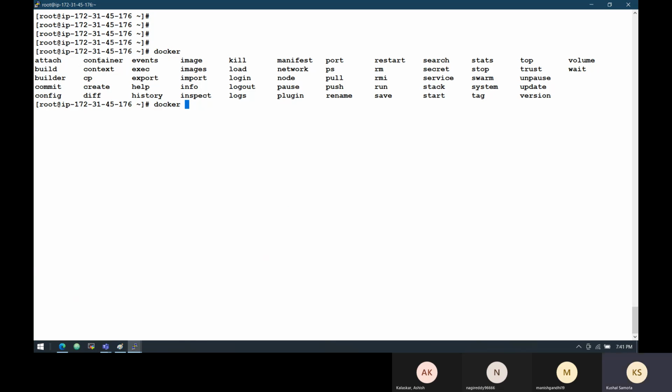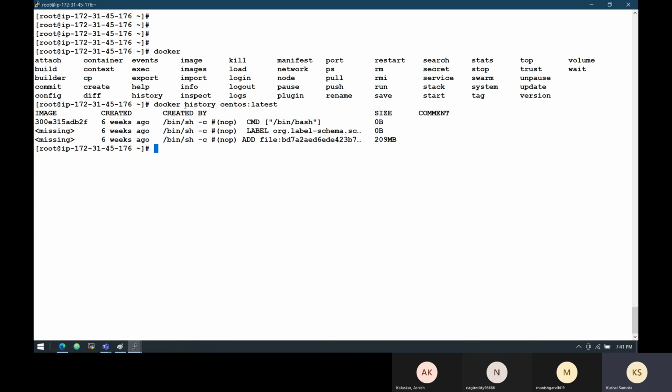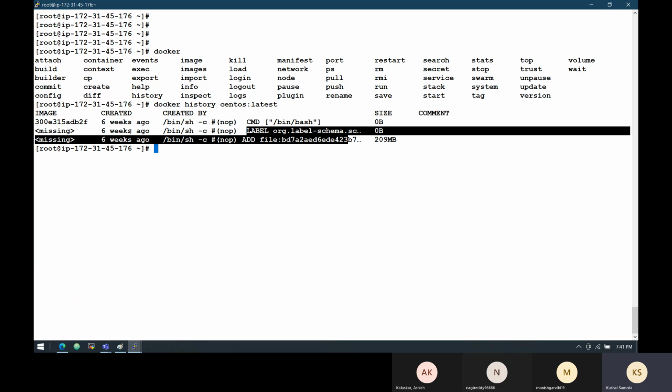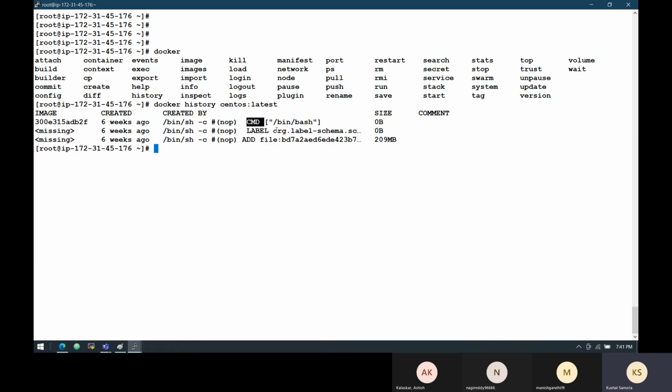Now, after that, docker history. If you want to see the history of any image, that over time what has been added into the image and what has been removed from the image, you can use this command, centos colon latest. So see, it is giving you the history. Six weeks ago, a file was added. Six weeks ago, someone updated the label. And six weeks ago, a CMD command was changed to /bin/bash.